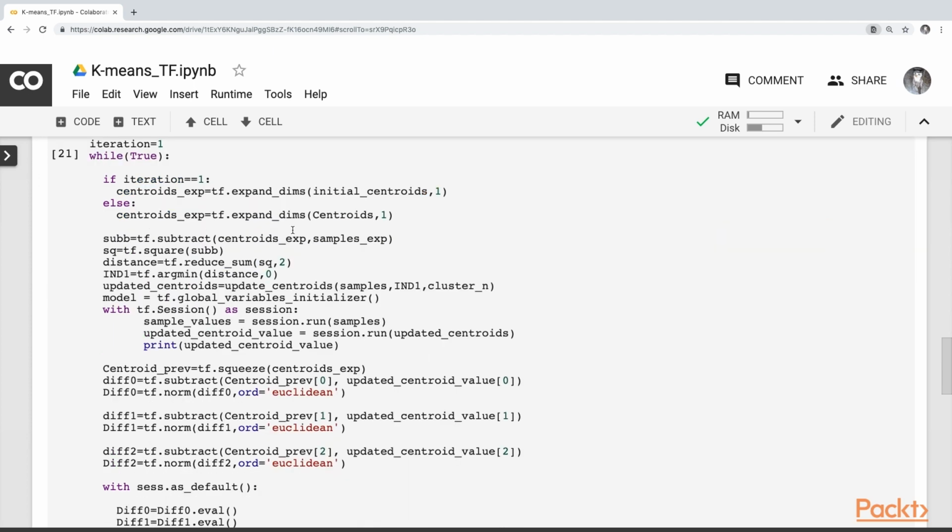This is the last part of the implementation. In a while-true loop, as you can see here, we try to converge the clustering using the k-means method. If the iteration count shows the beginning of the process, we must begin with the initial centroid values, otherwise the previously found centroids are used. Then we follow the same routine.